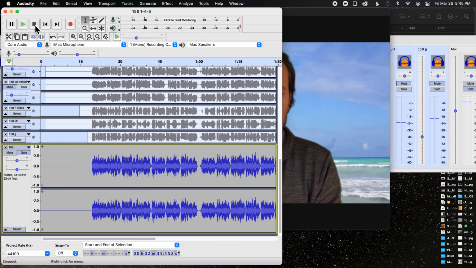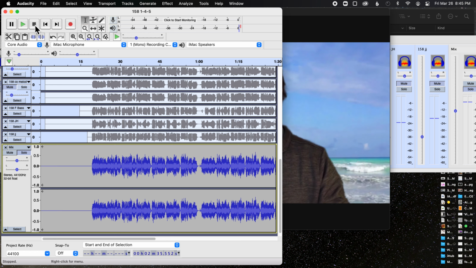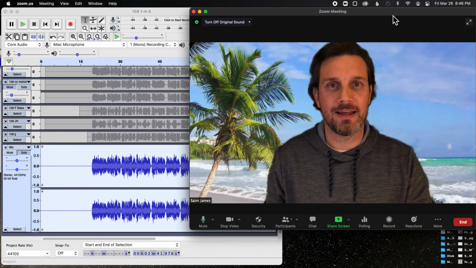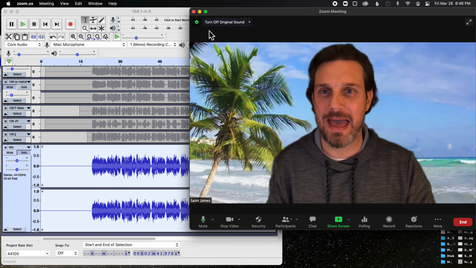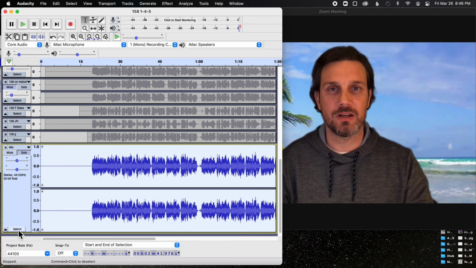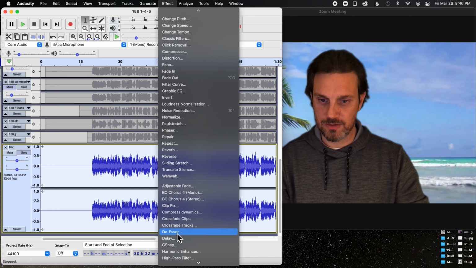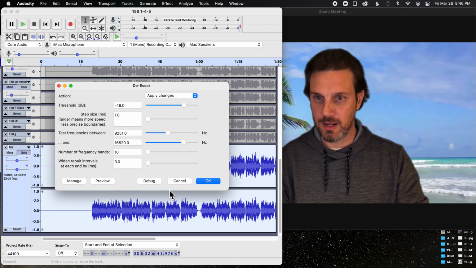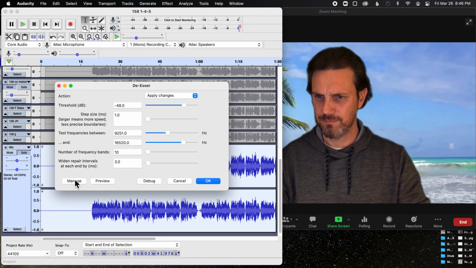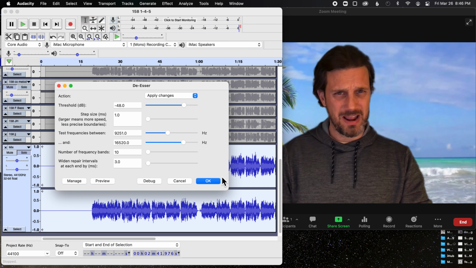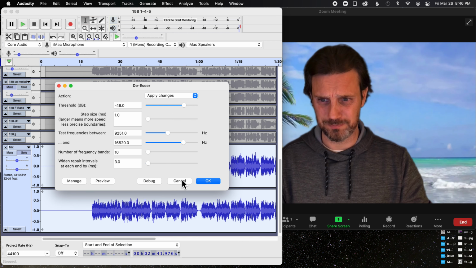So the first thing that I want to do is to use the Deesser. A lot of people have bad mics and their S's are just really bad. So the first thing I'm going to do here is just clean up the S's a little bit. So it's down here under Deesser. And these are the settings that I have found work well. The defaults are kind of horrible. You might find something different works well for you, but this is what I use.